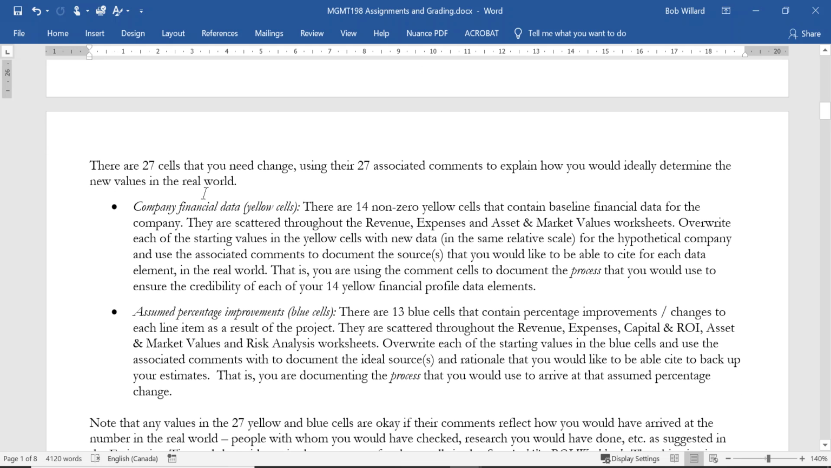And there are 2 specific things that you're going to be doing. You're going to be changing the company financial data in that starter workbook. And you're also going to be changing some assumed percentage improvement values for that financial data as well. The financial data is in yellow cells, and the percentage improvements are in blue cells. And what you need to do is to change those. So let's start with the yellow cells.